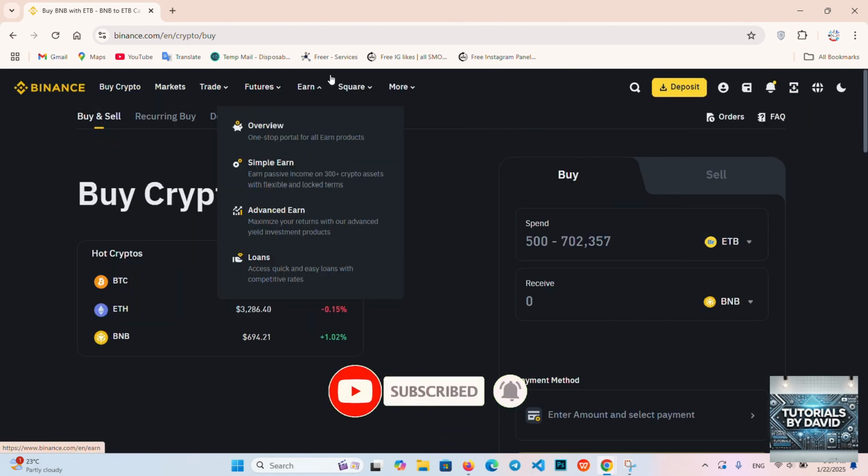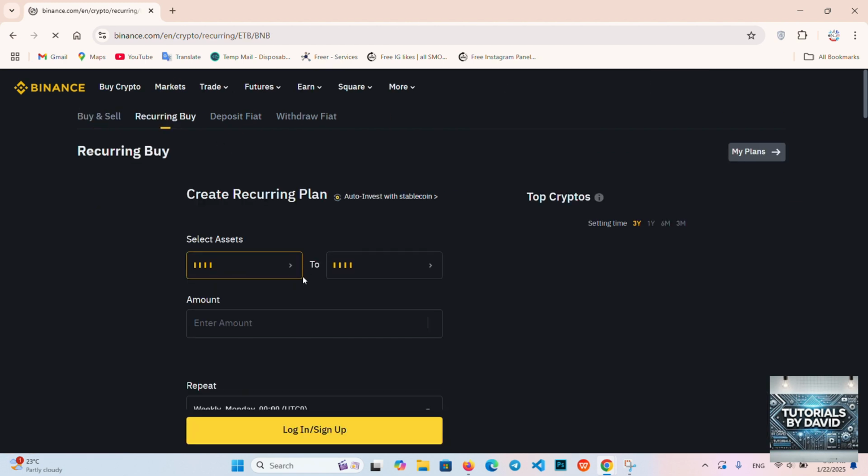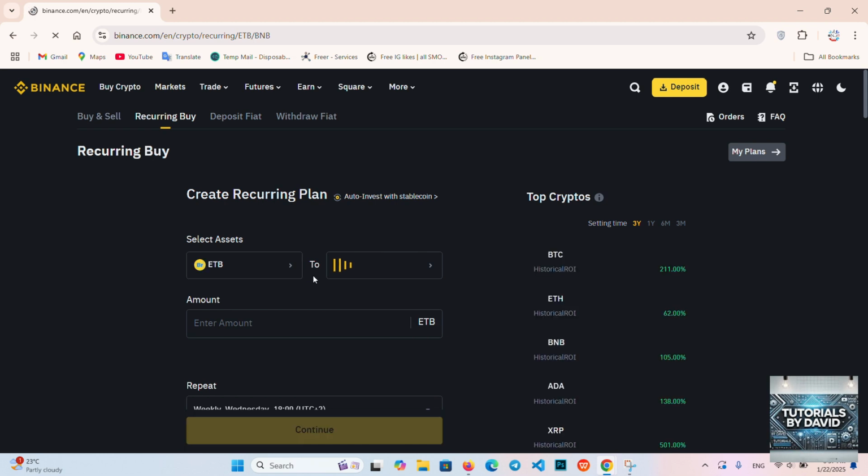Stake your crypto. Click on the staking option and enter the amount of cryptocurrency you wish to stake. Review the staking period, expected returns, and other details. Then confirm the transaction.